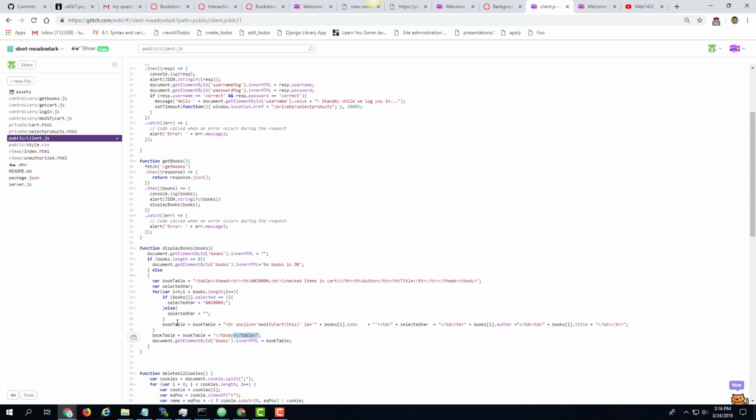And of course, I'm always adding all of this to the book table variable, and then I add the book table variable back to the div right here. And so that's basically how the display books function works in conjunction with the get books function to actually display the appropriate books.